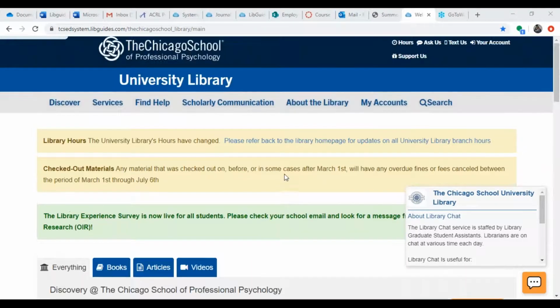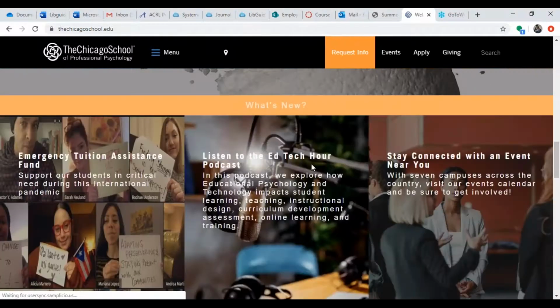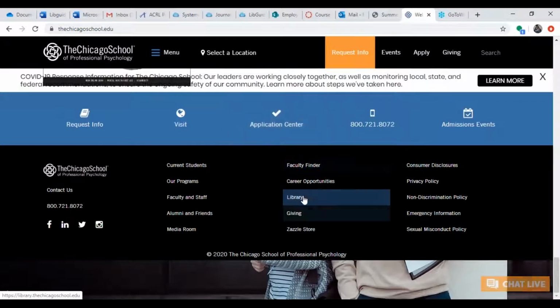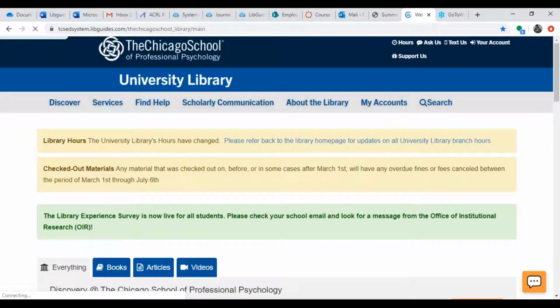All right, so to begin with, you'll notice that you have a search screen right here on the main library page. You can access this page through the My Chicago School. You could even access it actually through the main Chicago School website. If you go down to the bottom of the page, there's a link there as well. So there's lots of different ways that you can get to the library. I believe there's also links within Canvas as well.